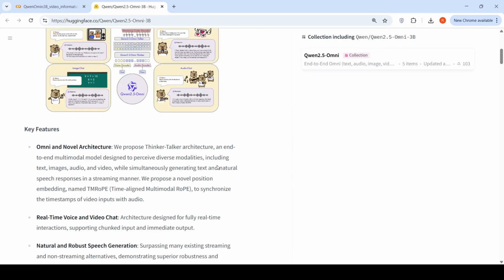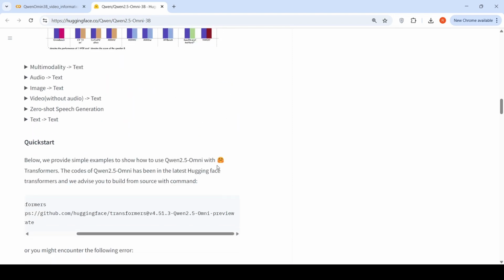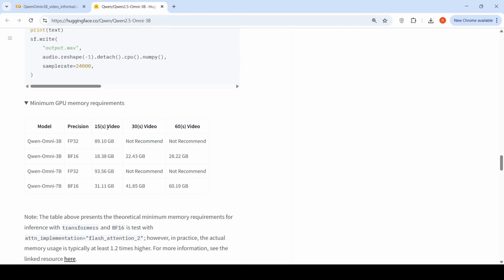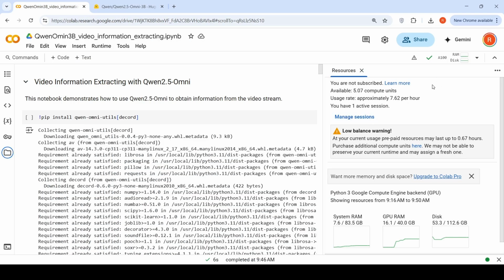This is because when I went over here for GPU requirements, they had mentioned that if you're using 15 seconds of video, this particular model takes close to 18.38 GB of GPU VRAM. And depending upon the length of the video, you require more GPU VRAM. So that is why I'm using an A100. Possibly this model could fit on a free T4 instance as well. So this is a paid instance.